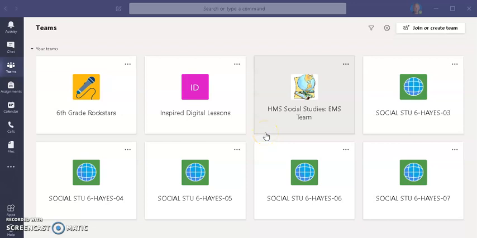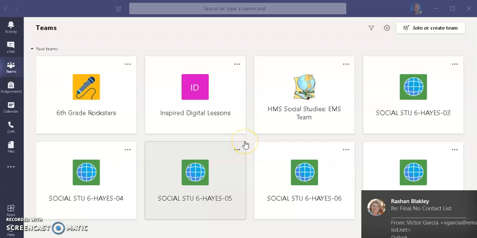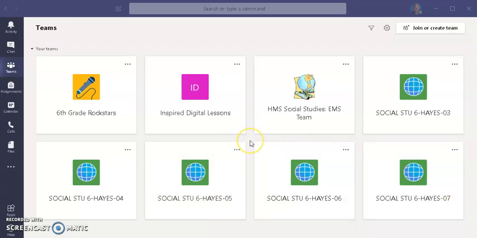Hey guys, this is a quick tutorial for teachers on how to use Microsoft Teams for your classes. I'm going to show you really quickly how to get your assignments in here, as well as a way to get yourself into communication with your students directly through the Teams app.